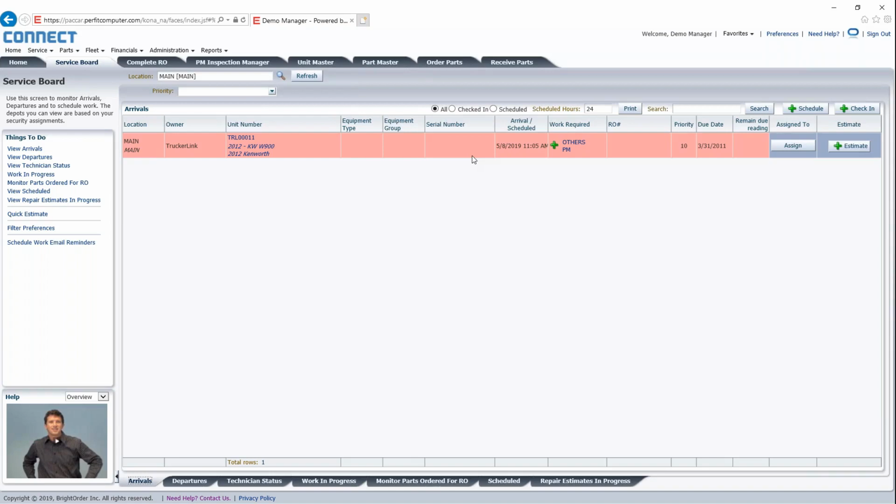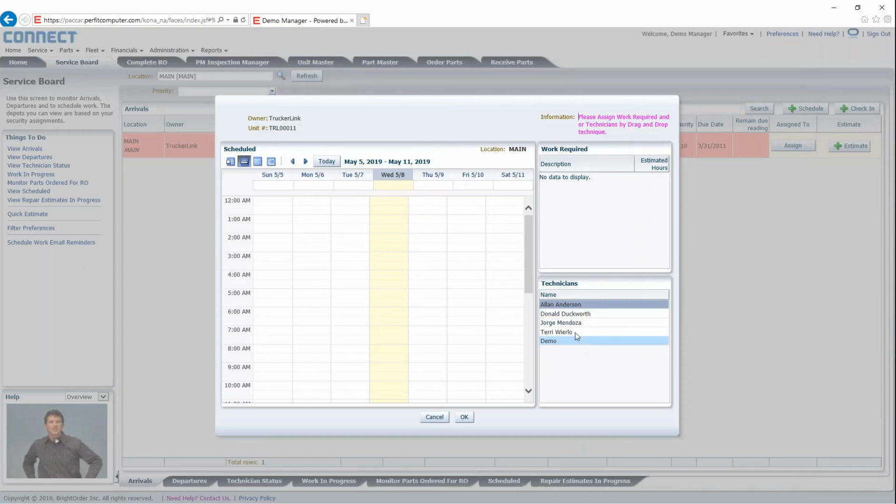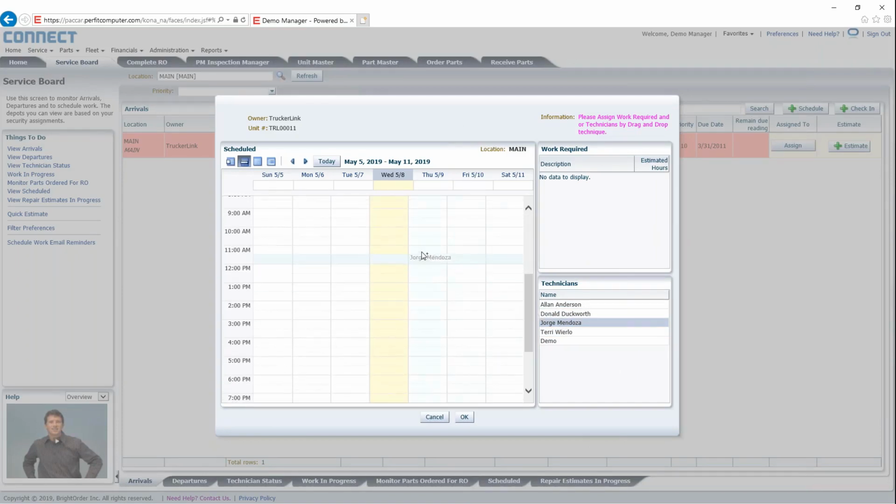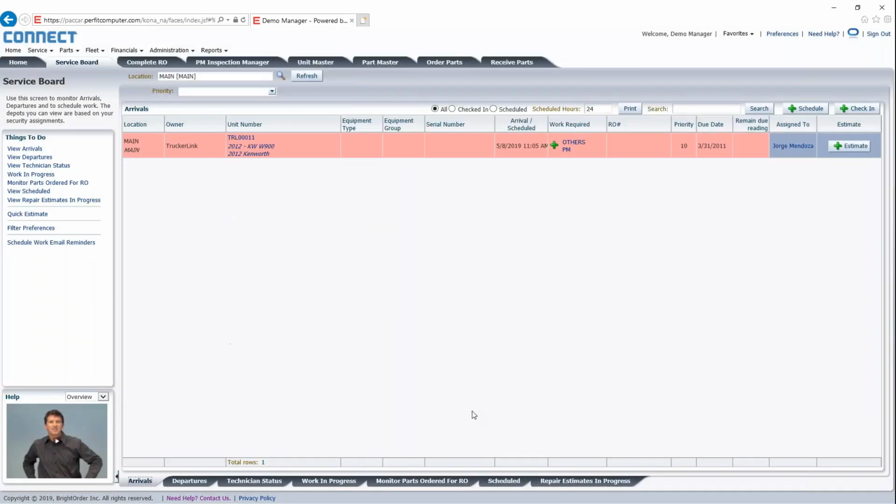All right, so the unit is now in the shop. As a manager, you're trying to figure out your day. Let's say there's a PM to be done. Maybe Jorge is probably the best for this. So we can click on the assign button, get this pop-up here, and I'm going to say Jorge is going to work on this unit at 11 a.m. Now this unit has some work that needs to be done, and we've assigned it to Jorge. The next thing I'm going to do is log in as a technician.